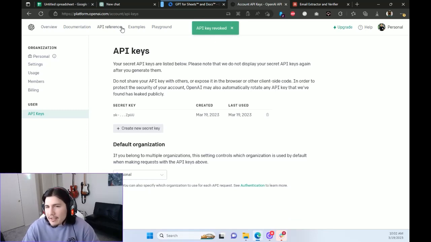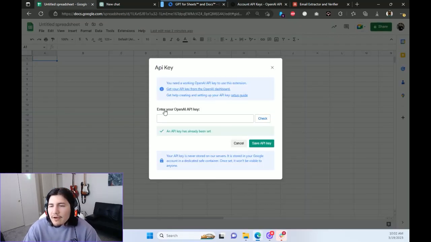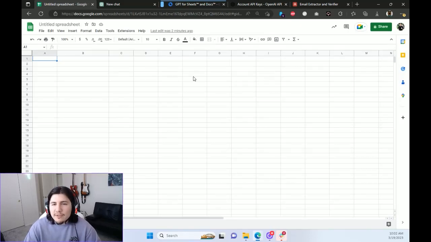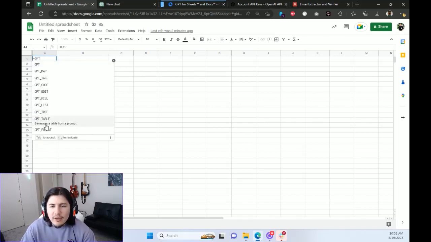But once you copy it, we're going to go back to Sheets. We're going to paste it in here. You can click check just to make sure it is valid, and then save API key. Done. So now, once we've done this part, we can start writing prompts. So let's use one of our first prompts. Let's type in equals GPT. We're going to click on table, because you can see right here it says generates a table from a prompt.